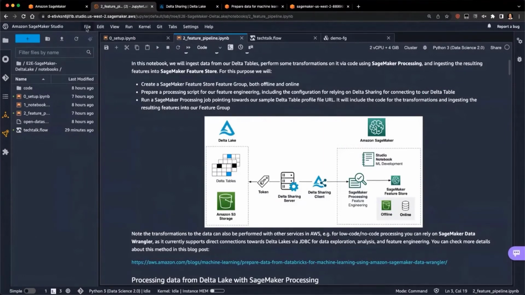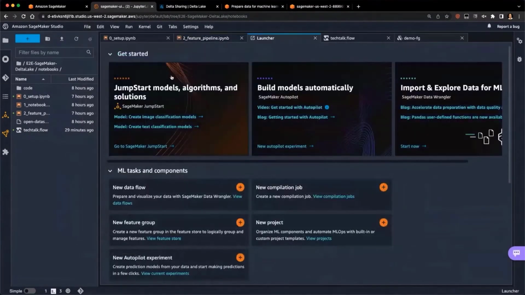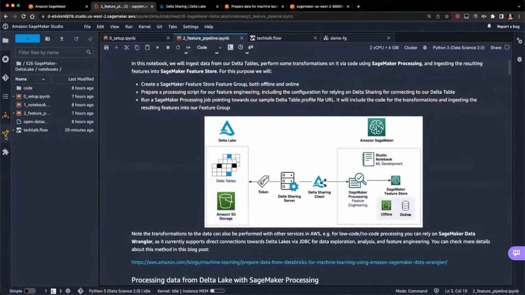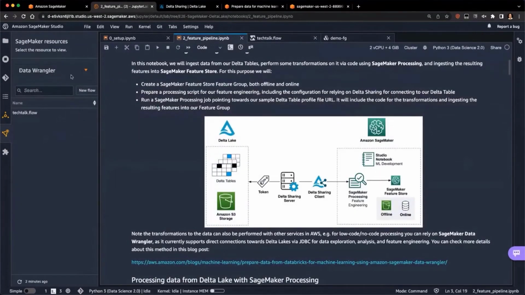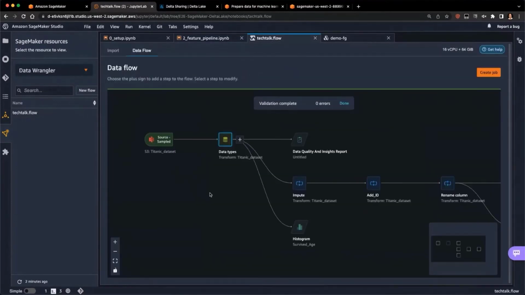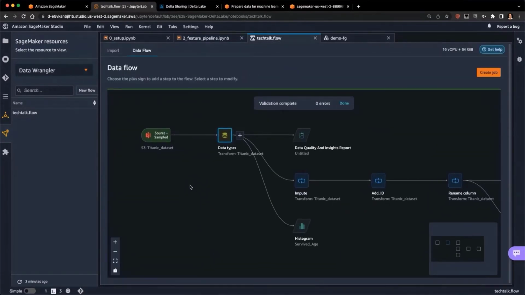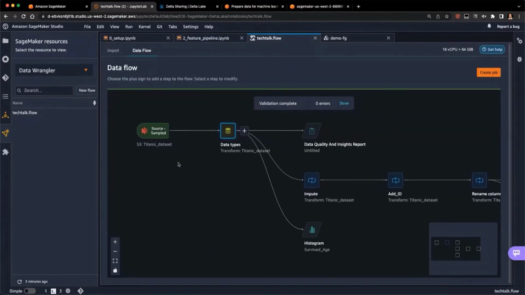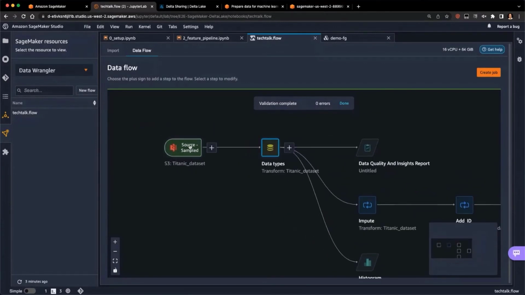How do you start with Data Wrangler? It is very simple. So basically, you can either start a new data flow directly from the SageMaker Studio launcher here, or you can go to the Data Wrangler tab in the SageMaker resources, and then you trigger a new flow. Whichever way you start, I'm going to open one that I have pre-created, just for saving some time. And it will tell you pretty much what is the source data that you need.